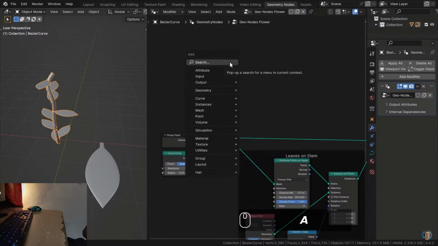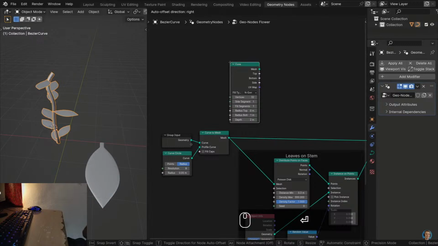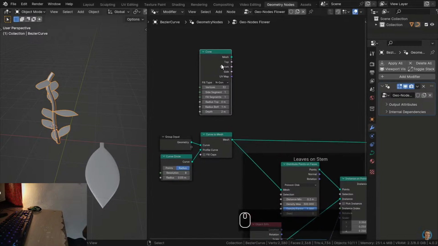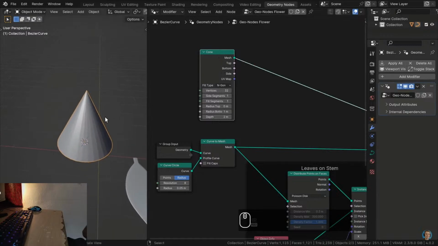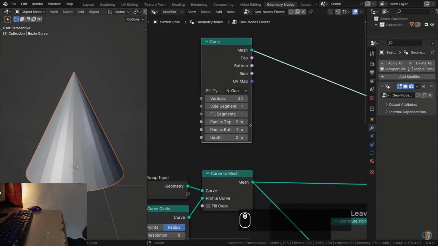So we'll go to the add menu and we're going to start to search for a cone. So instead of adding a cone in the 3D viewport, we're going to add a cone right here in the geometry nodes. Now to preview the cone, we turned on the Node Wrangler add-on earlier in the tutorial series. So if you hold down the Shift and Alt key, you can then select the node and that'll preview it. So there is our cone object.